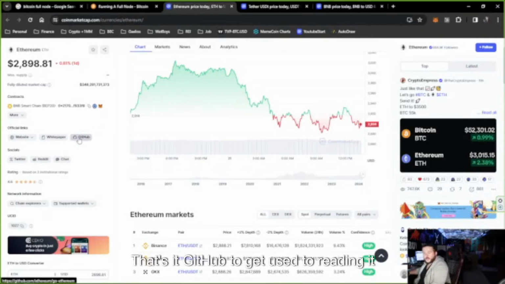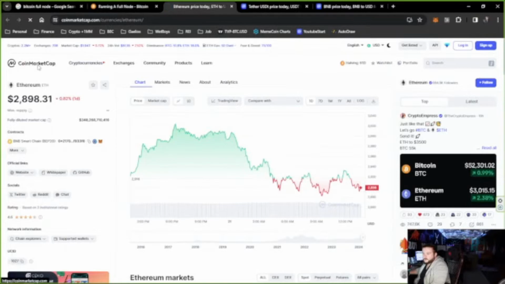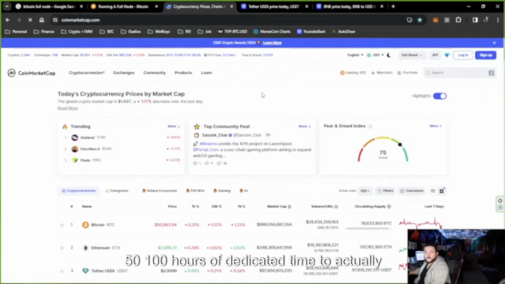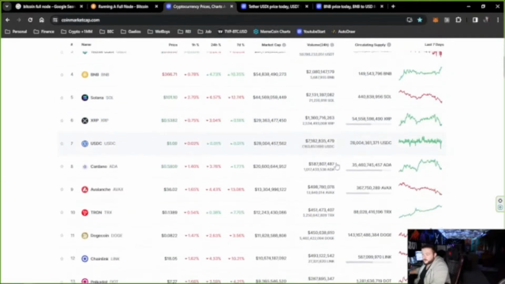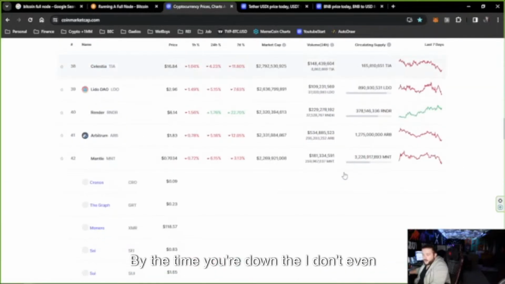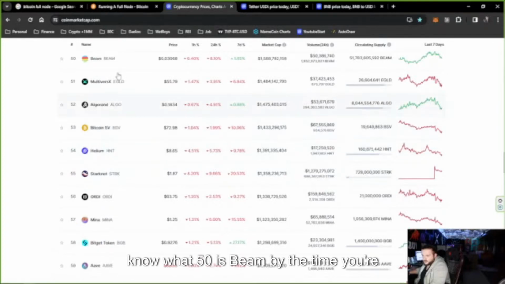GitHub is to get used to reading it and figuring out what is good and bad. Same process as the website and the white paper. You're going to want to Google things you don't understand. And literally by the time you're done, I don't know how long that would take, maybe 50, 100 hours of dedicated time to actually learn this craft. By the time you're down to, I don't even know what 50 is, Beam.